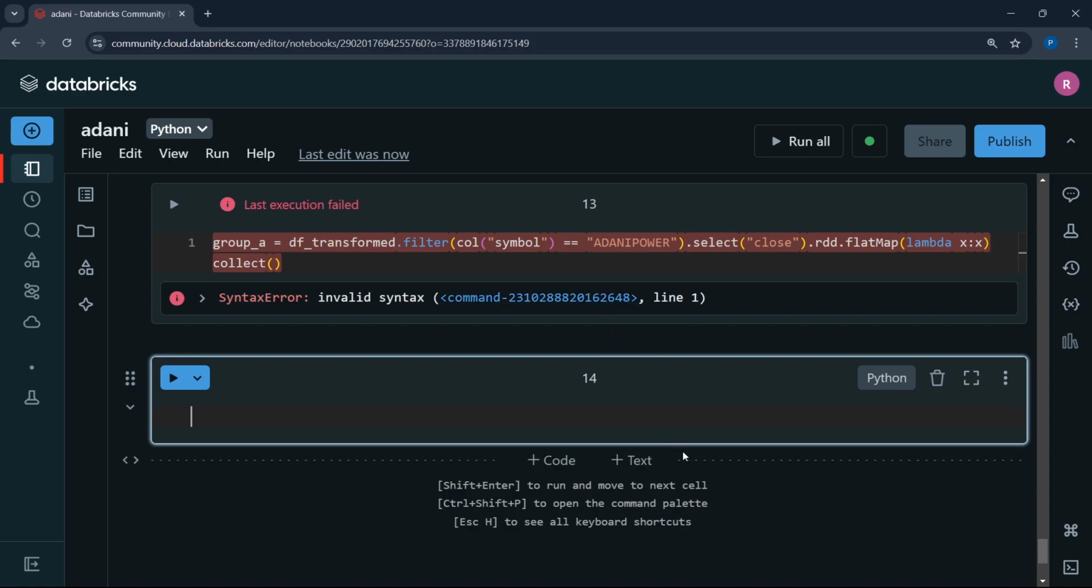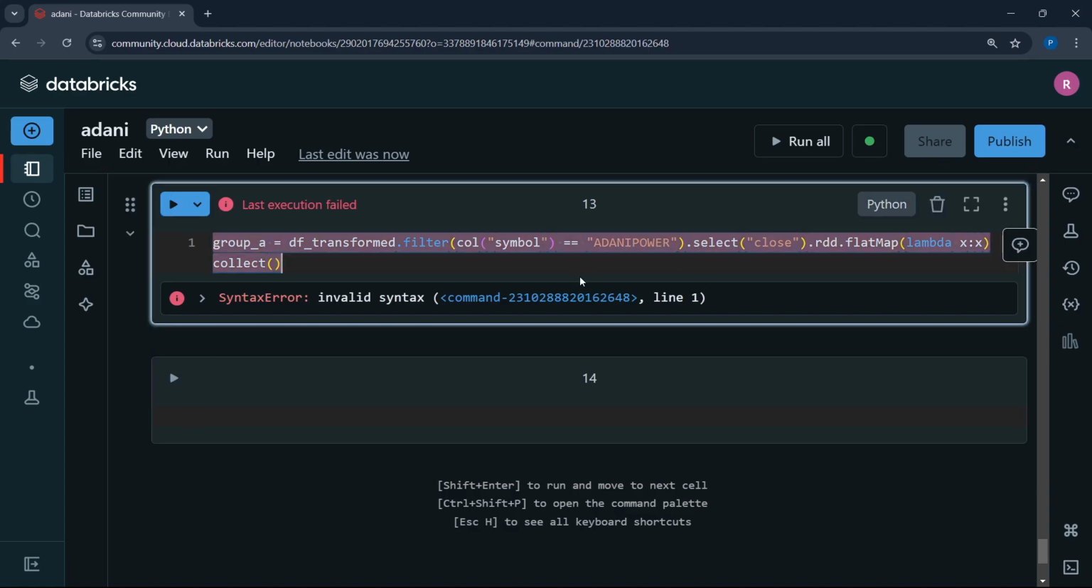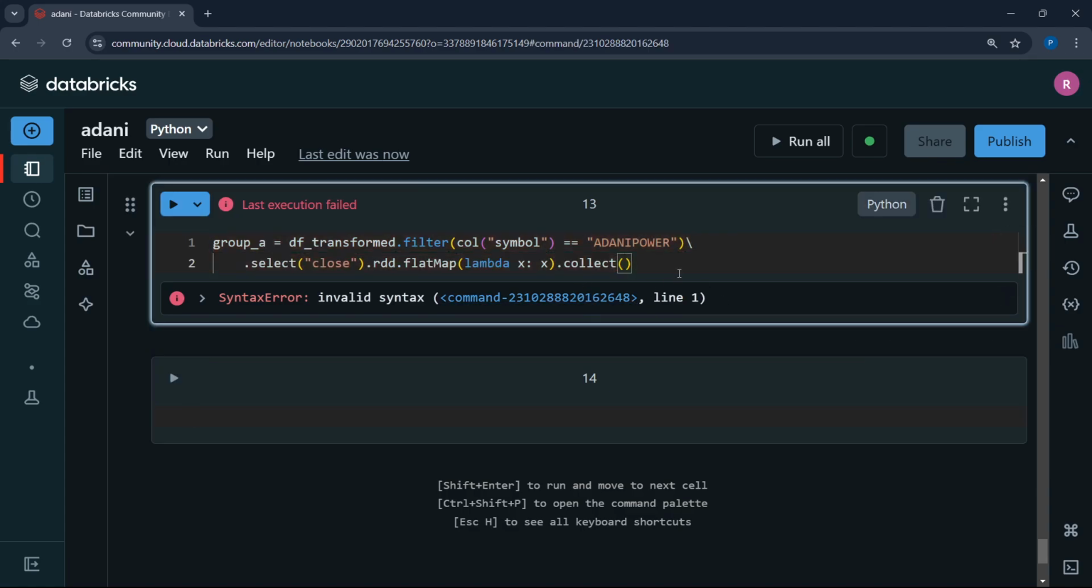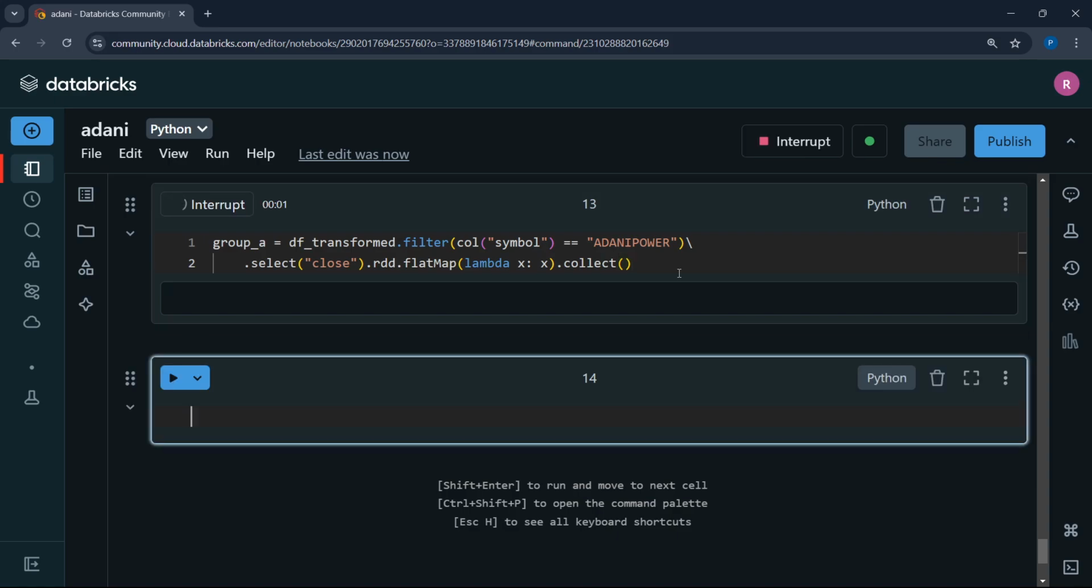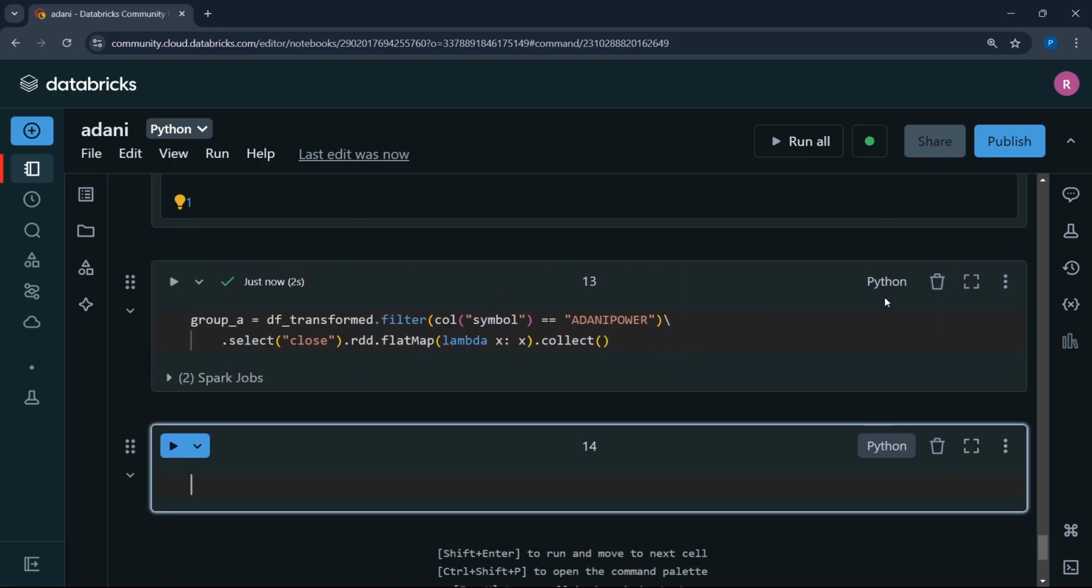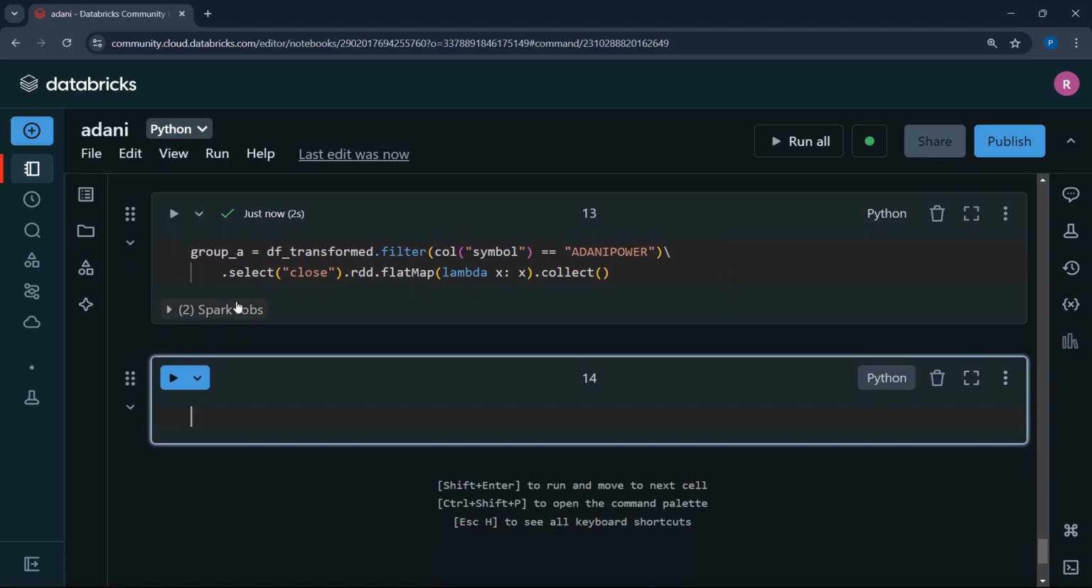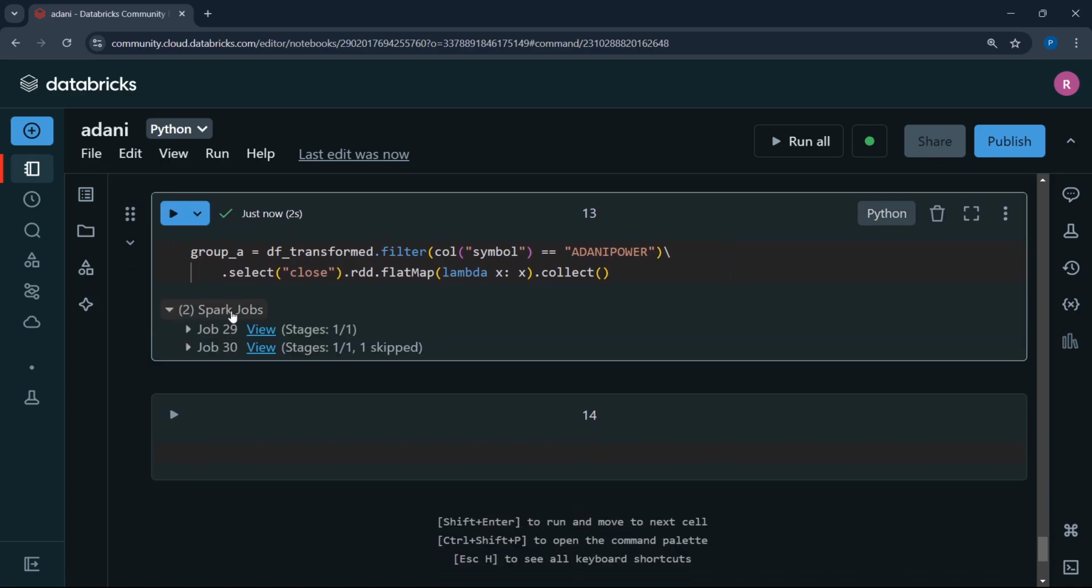Okay, wait a second. I missed a backslash there. So let's run this now. So our Spark job has been run successfully.